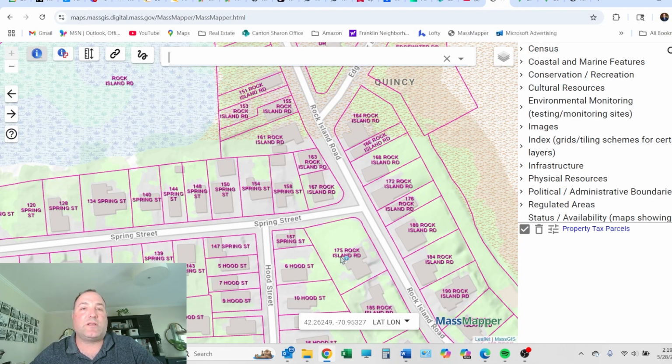This one is going to be on the quickest and easiest way to find out if a property is in the flood zone. This is research you can do yourself, and it doesn't cost anything.